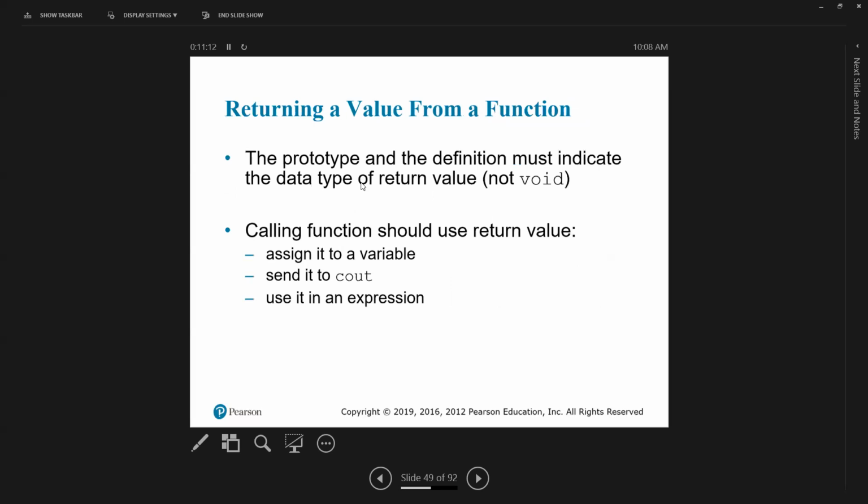Okay, so whenever you're doing the prototype, you have to indicate the data type of the return. If you're returning a value, then you wouldn't put void, you put the data type there. Whenever I talked about this too, there's 3 ways that you can really use the variable that you're returning. You can either print it, you can put it in a variable, or you can put it in an expression like an equation, like you just saw in the previous one where I multiplied it times pi.